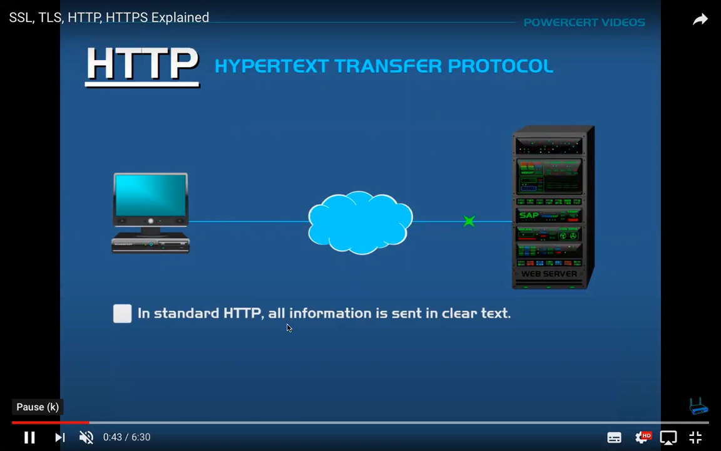In standard HTTP, all information is sent in clear text. Clear text means everyone can see whatever information you are sending or receiving. There is no encryption, no secure method is used. It is vulnerable to hackers. Vulnerable to hackers means whatever information you send using HTTP, a hacker can hack everything. So there is no security in this method.